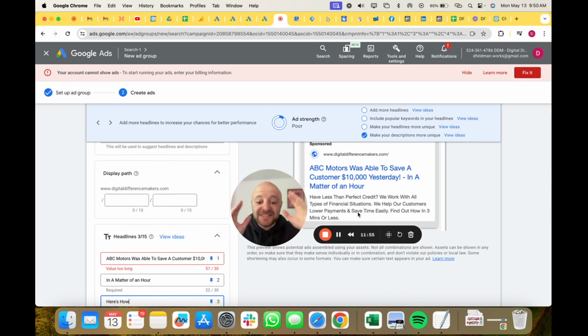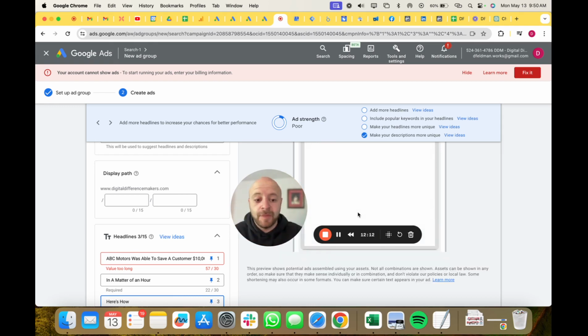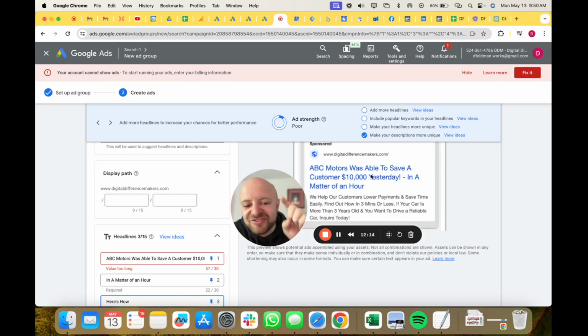But again, that's a different type of car dealer ad than the normal agency is putting out there. "New Nissan Rogue, $239 a month. Get your best Nissan Rogue today." Like everybody else, commodity content, right? Commodity offer, commodity product. We want to get away from that. "ABC Motors was able to save a customer $10,000 yesterday. Find out how they did that in a matter of minutes." Then we're starting to cook with something different, right?